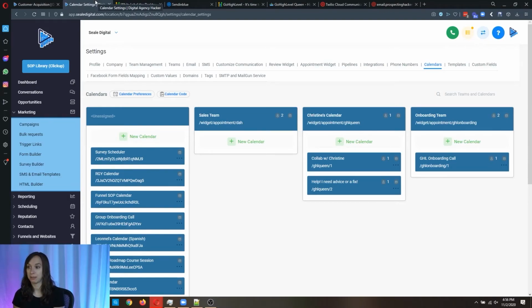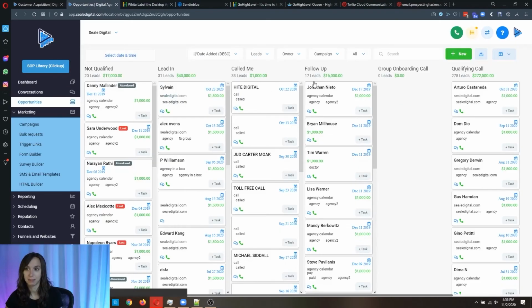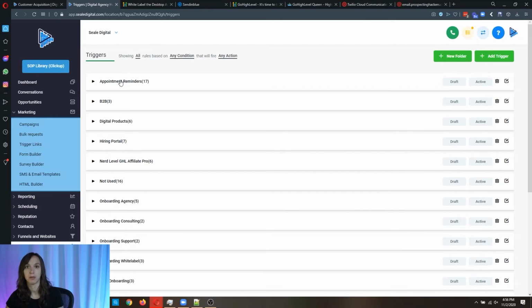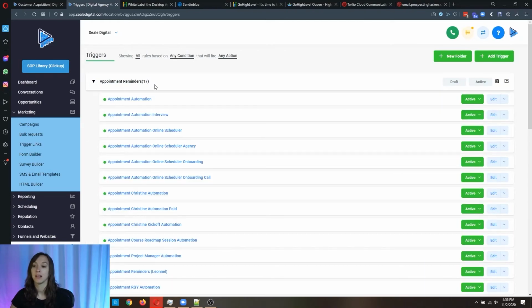Then what we're going to talk about next, we already kind of talked about the pipeline, but what I want to do is show you the use case of the appointment reminders, setting those up so that if someone schedules an appointment with you, they get automated appointment reminders.